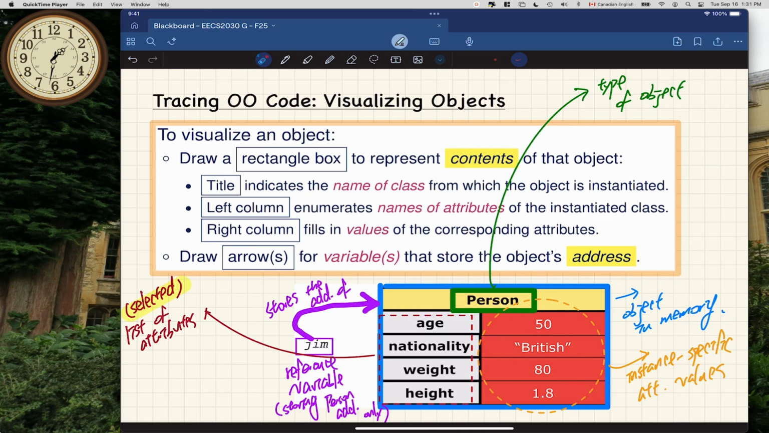Before that, question. Sorry, what does the purple text say? Sorry, which purple? This one here? Around Jim. Oh, you mean this one? Okay, sure. Jim here is a reference variable storing a person address only. Yeah, no worries. Just in case it's not really legible to you, feel free to interrupt. More than happy to clarify.